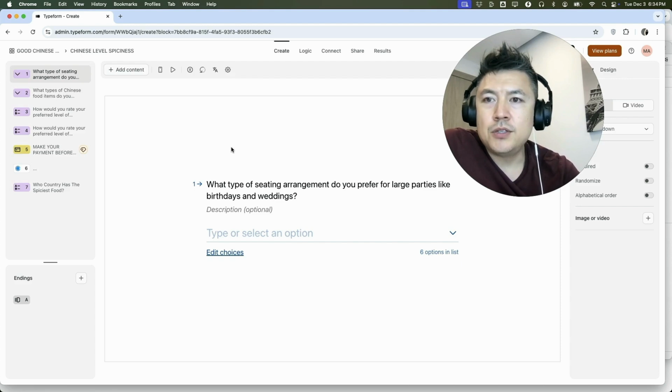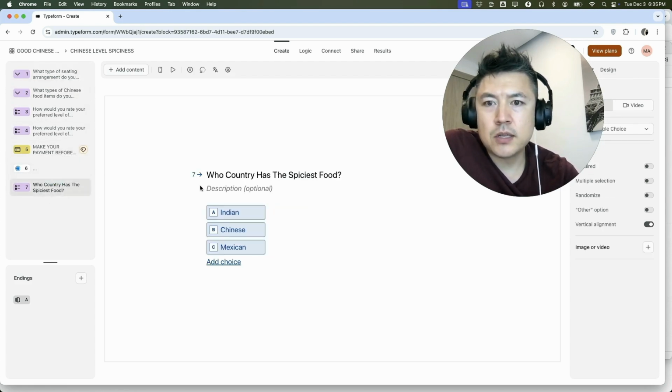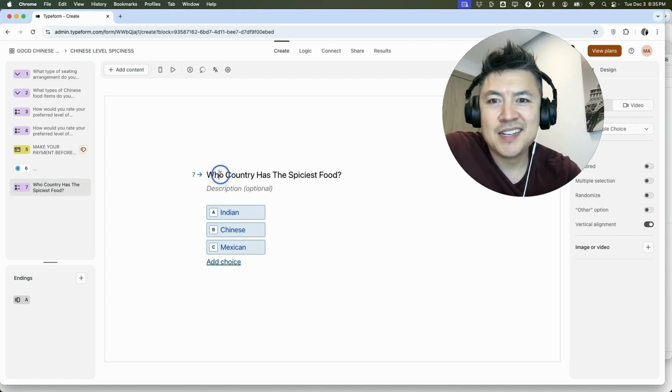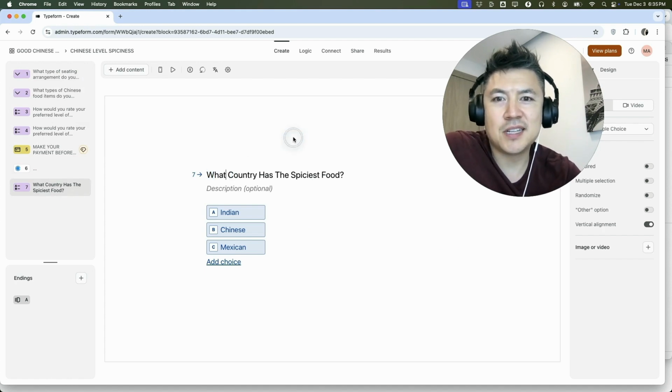Okay, so now we're looking into one of my forms. So you can see I have, looks like 5 different questions, a payment link and a Calendly link. So let's say maybe we want to add an image onto this question right here. So this one is, what country has the spiciest food? Go ahead and update that. What country has the spiciest food? So here you can see the question is a darker gray.